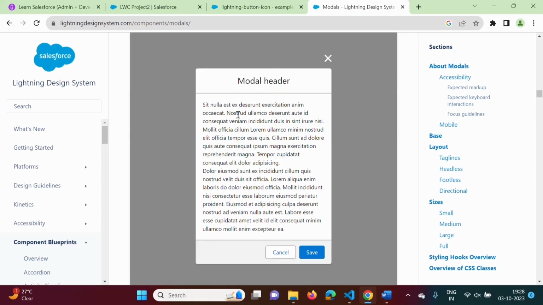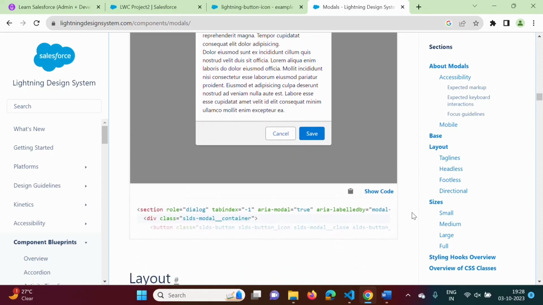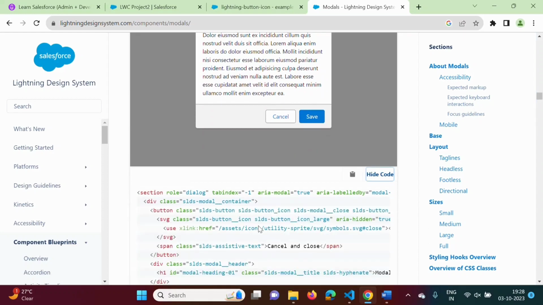Now see what we want. We want such kind of modal pop-up. Header for title, some content will be here. Here we'll add some fields, and then footer. Footer will have some buttons, right? So see what we'll do. We'll copy code. This is the code for this modal pop-up. Now see, here we have option to copy. Okay, so from this I am copying it.